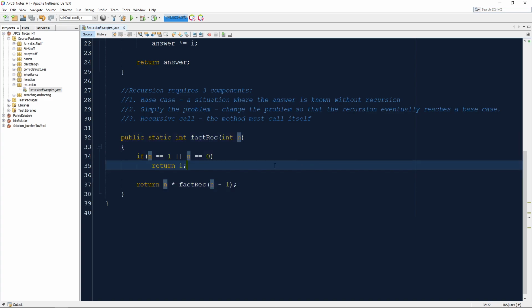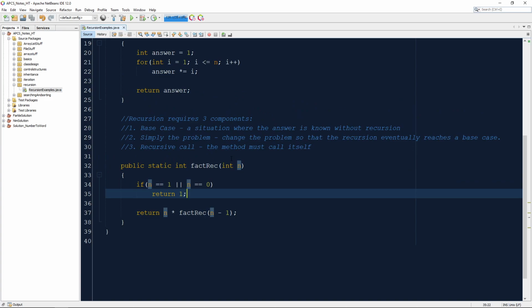The result is that the final return gives you this answer. So what would happen is, let's say we did 3 factorial, we'd say, okay, is 3 equal to 1 or 0? No. Then return 3 times the factorial of 2. Now n is 2. Is 2 equal to 1 or 0? No. So then we're returning 2 times the factorial of 1. So now we're here again. Is 1 equal to 1 or 0? Yes. So the answer is 1.